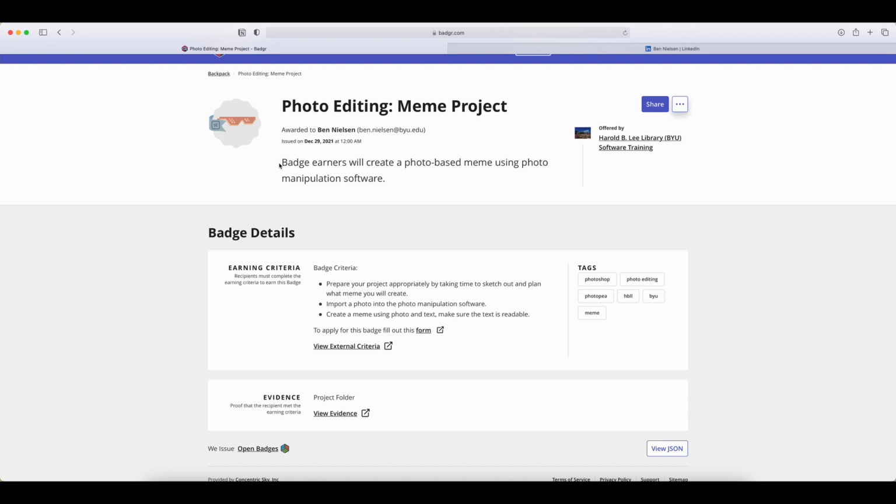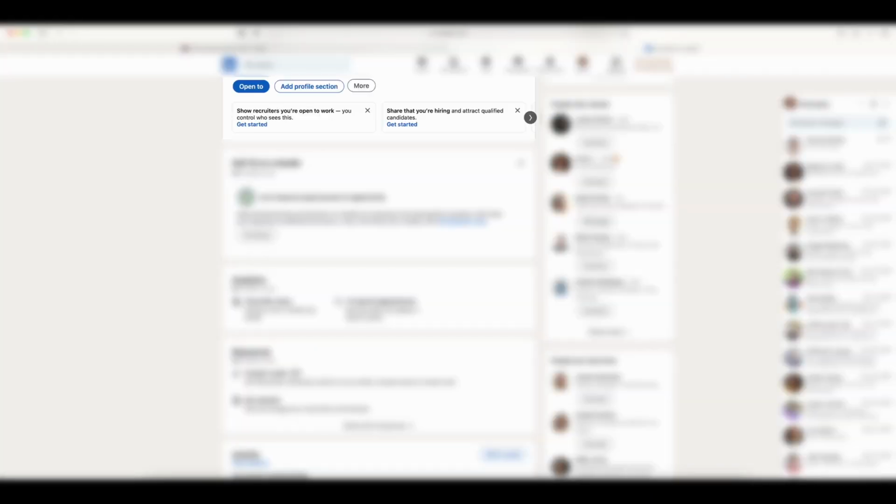So you want to make sure you have the badge page opened up so that you can just copy and paste from it easily. The other problem with LinkedIn is it doesn't allow you to embed the image, so it'll just show the image from the organization that issued the badge to you. So we have our badge page open, and we also have our LinkedIn page open.